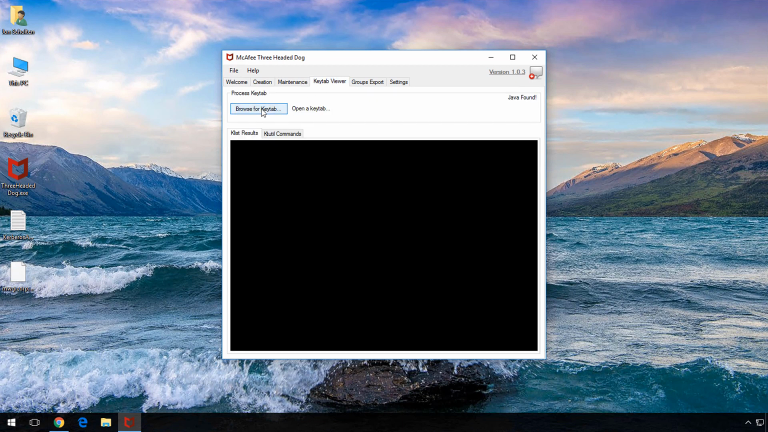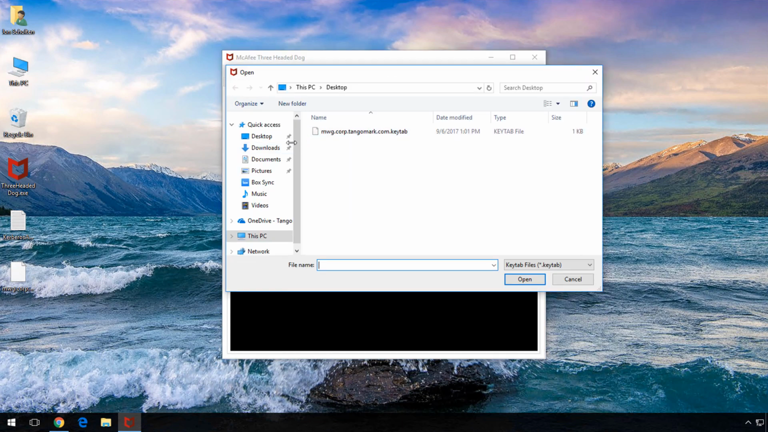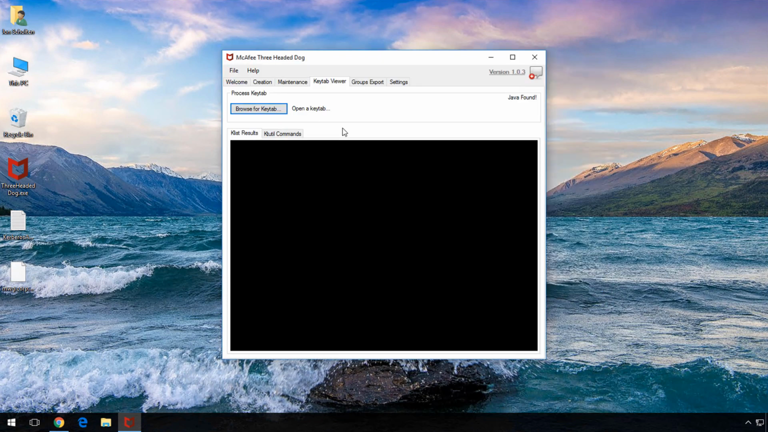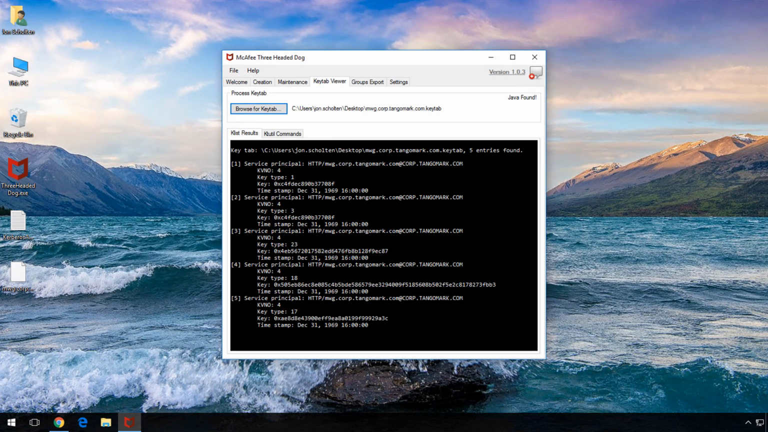Next, I'll show you the key tab viewer. So I'm just going to browse for the key tab that we created, and it's going to show us everything about the key tab actually. This uses a built-in Java utility called klist. So only if you have Java on your machine will these options be available.